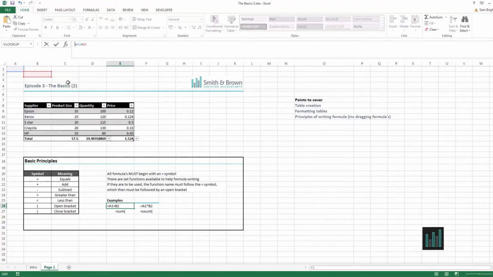There are also formula functions. Now these functions are things like equals sum. Now equals sum allows you to add up multiple cells in one string. And equals count. Equals count will tell you the amount of numbers in a data set. For example, equals count, open brackets, select the price, close brackets, and it will tell us there are 5 records within this data set.